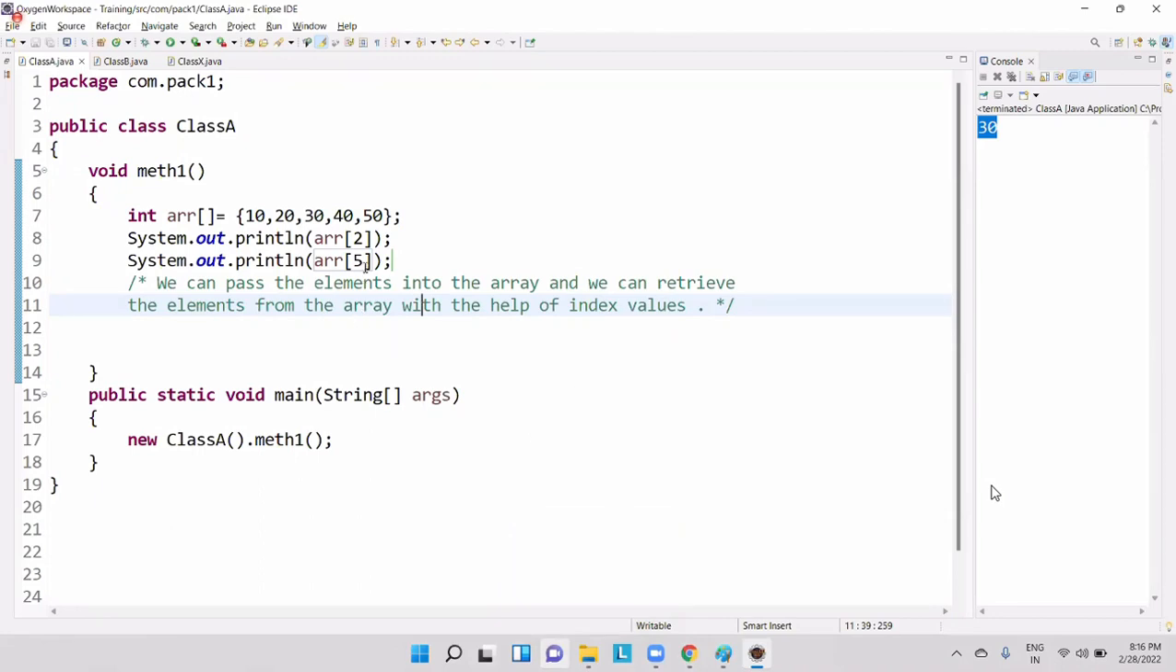Guys, this is the index position. Is the 5th index position present in my array? The answer is no, it is not there. Only 5 elements, meaning indexes 0, 1, 2, 3 and 4. We are trying to access an index position which is not available in this array.